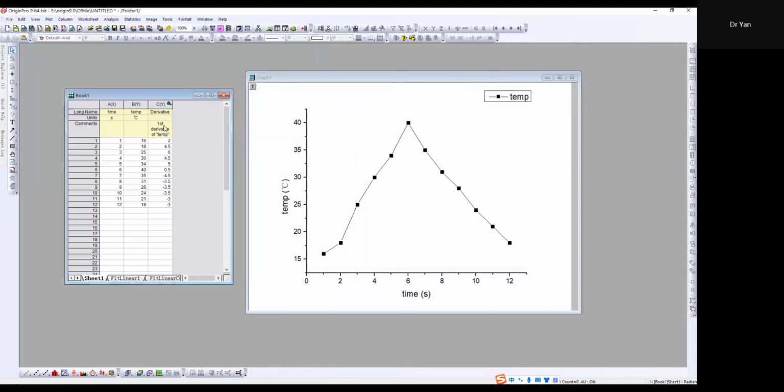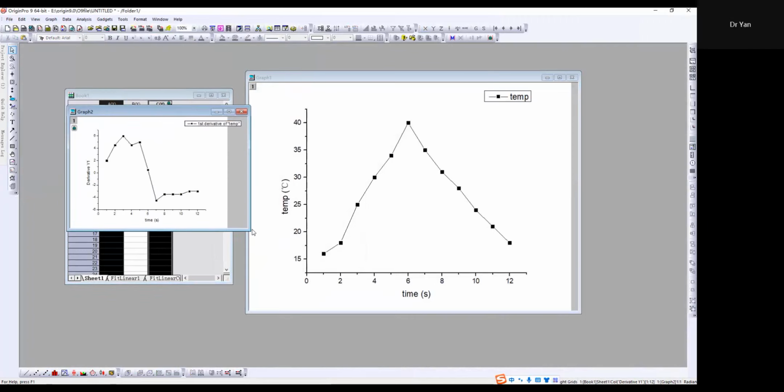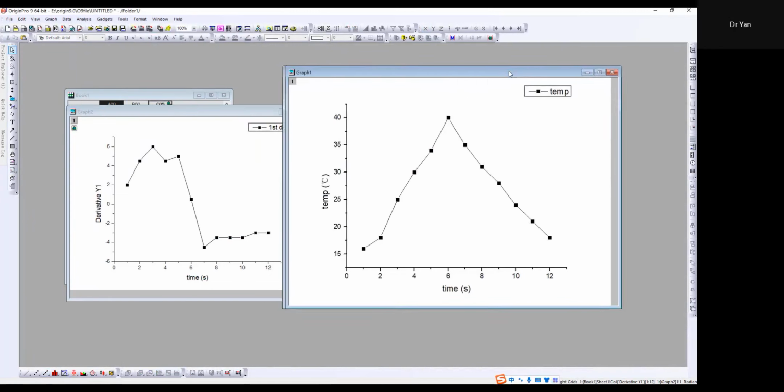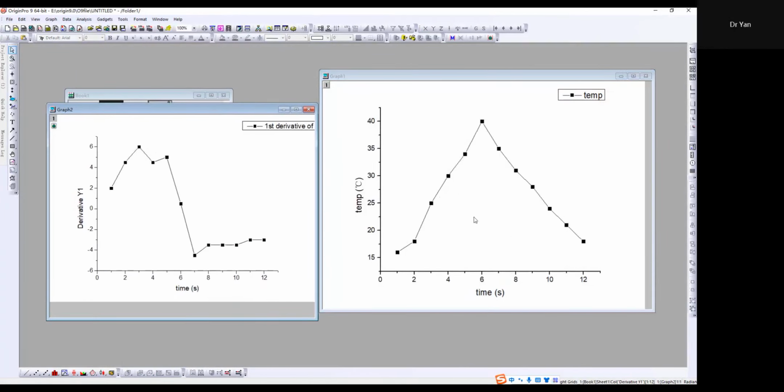And here you can see that here's the first derivative of the temperature right here. And you can choose the x column right here and the derivative column right here and give another figure for it. As you can see, so this is the derivative of this data.